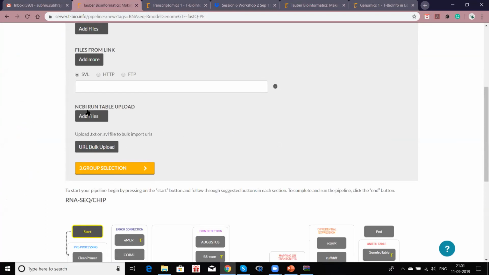Next one is NCBI run table upload. You can upload tables from NCBI itself. And the fourth one is URL bulk upload. And here it's written upload .txt or .svl file to bulk import URLs. So you can use this button or this option to upload text files which are very huge in size, or SVL files or SVL links to the files which are very bulky in nature.